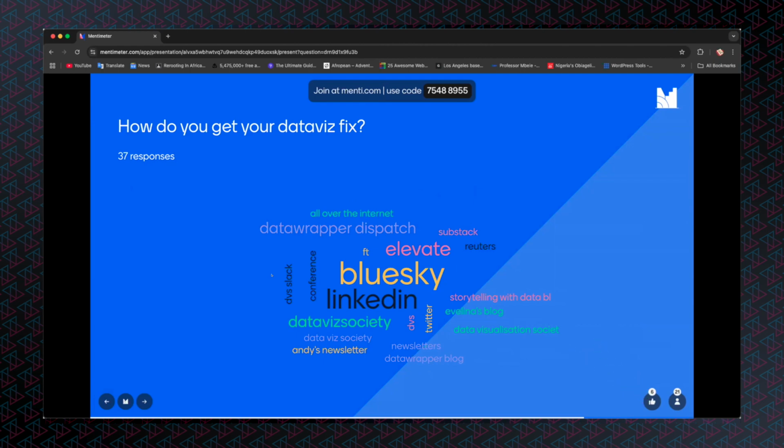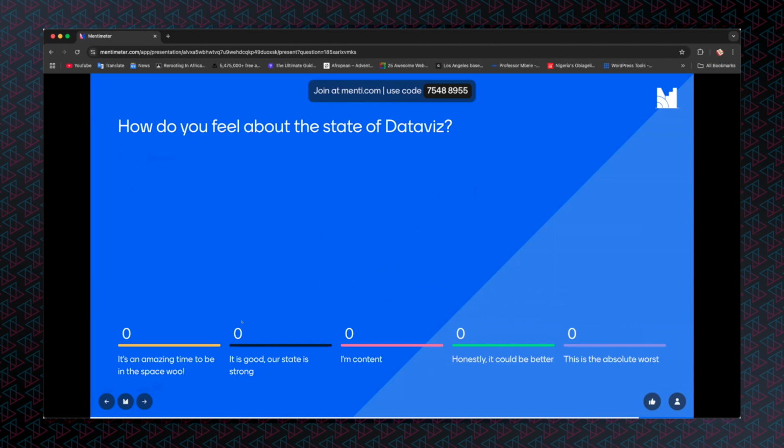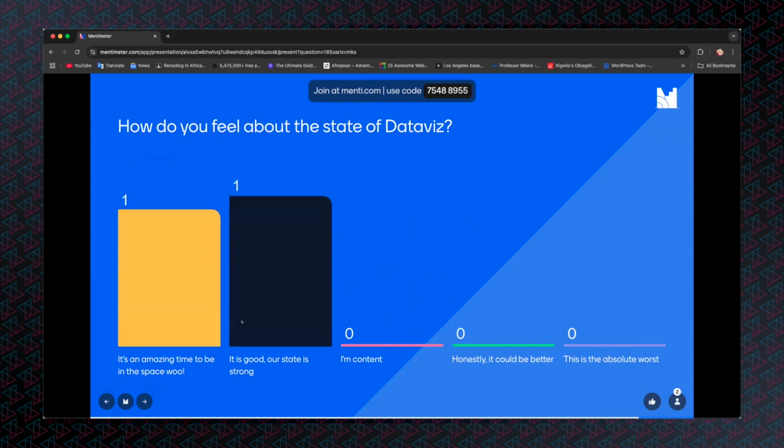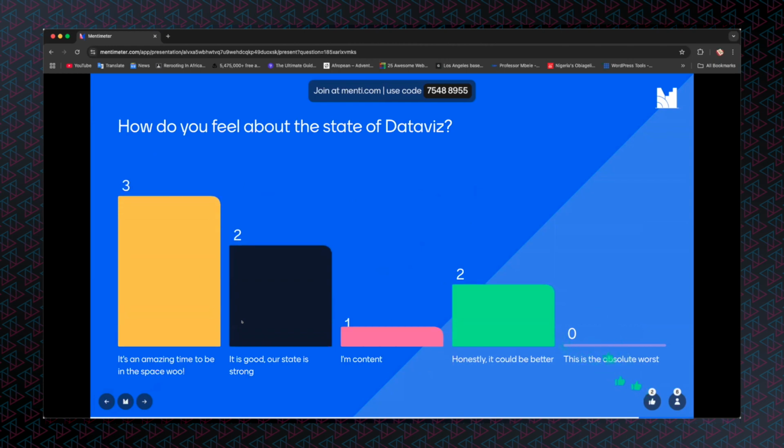Awesome. Okay, so moving on from this question now. These last two are kind of the summary sense after the discussion that we've had today. These are the closing sentiments that you feel amongst the audience. Just reflecting on the conversation, how do you feel about the state of data viz?